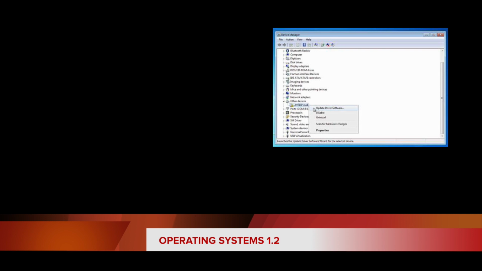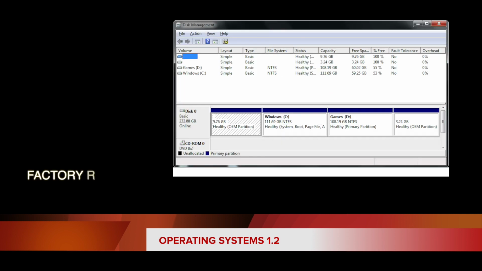Most new computers with a pre-installed operating system ship with a so-called factory recovery option. This allows users to completely reset the computer by restoring an image stored on a specific factory recovery partition.